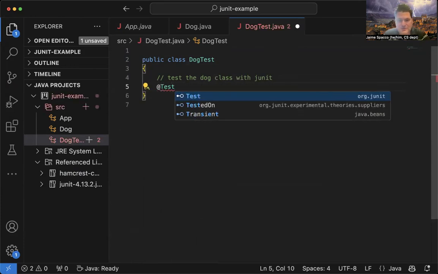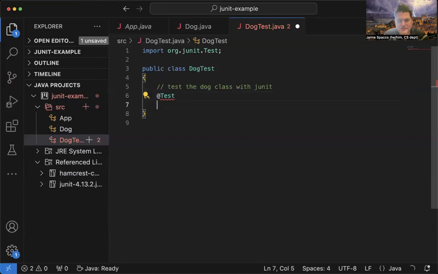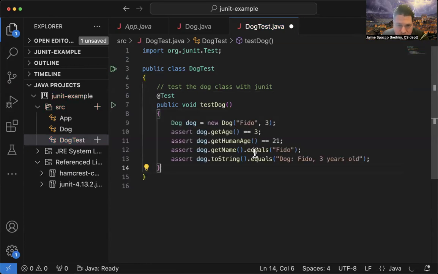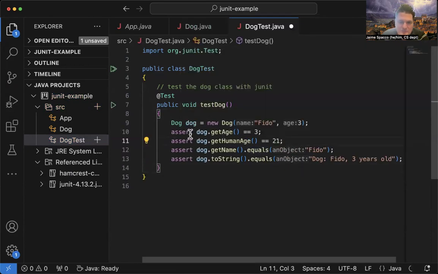I know what I need to do, which is these test annotations. Well, that's interesting. Public void testDog. I don't know. What is this? Oh, I wonder if this is how the assert works. I'm not sure. I've always seen this done as assertTrue with JUnit.